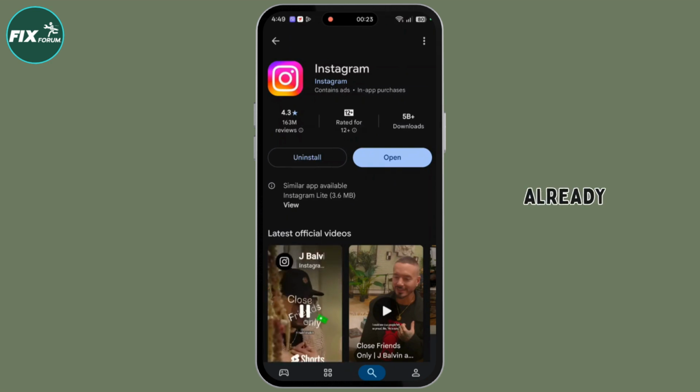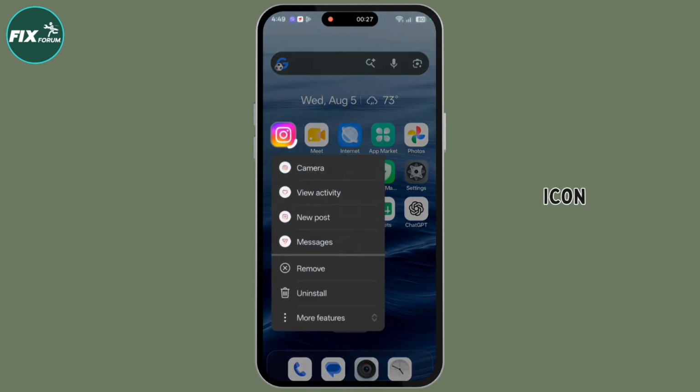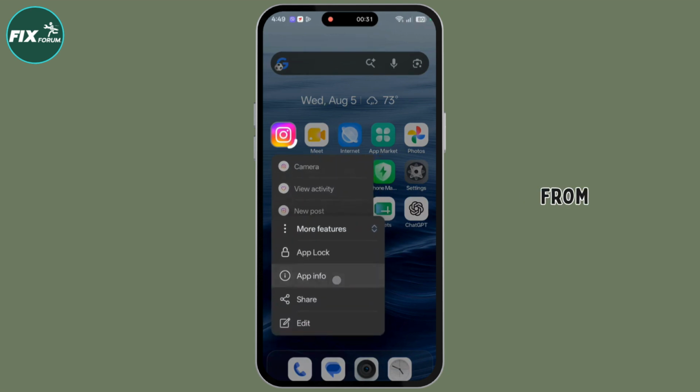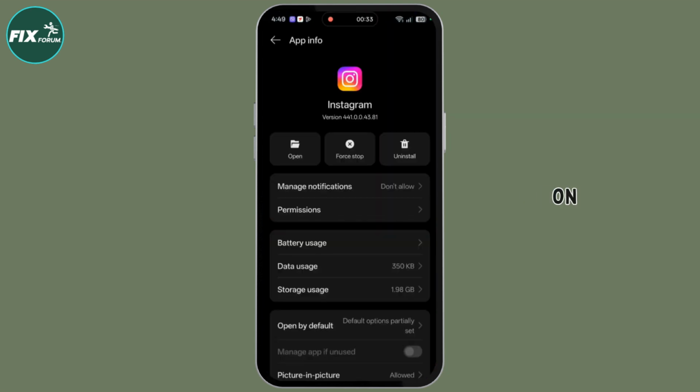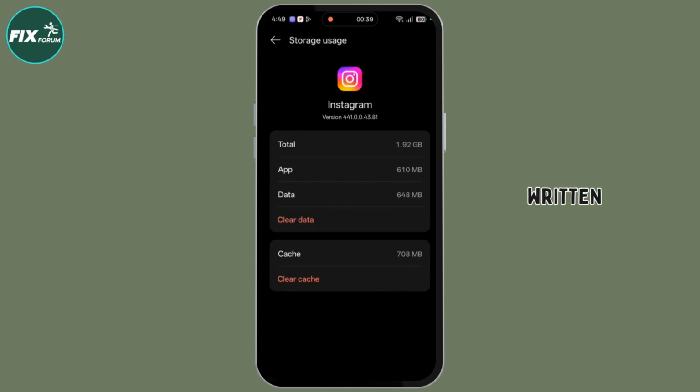And if your app is already up to date, then let's go back. Click and hold on to the Instagram icon. Then click on More Features. Go to App Info. From here, click on Force Stop, then confirm it. Then go to Storage Uses. Here, click on Clear Cache written in bright red.